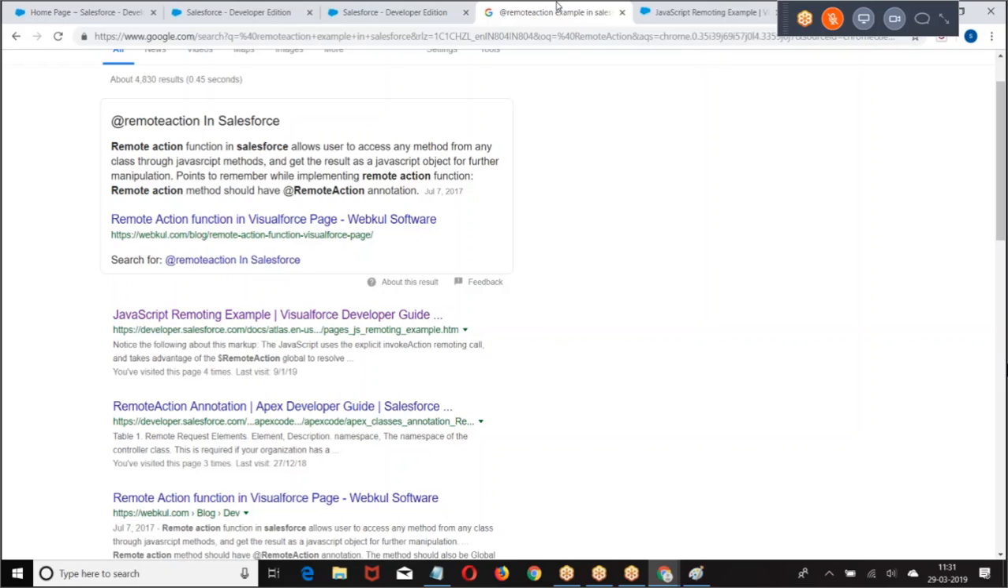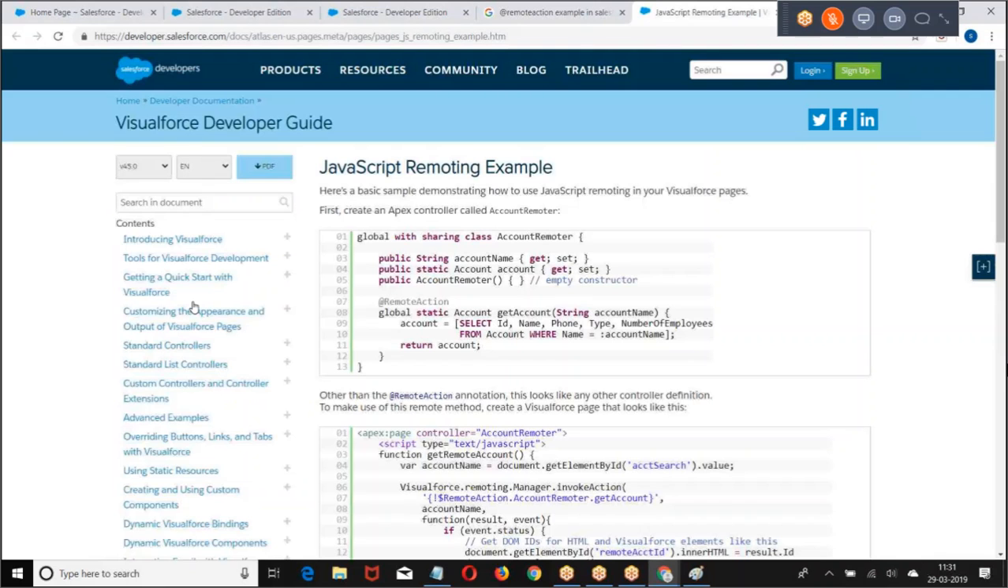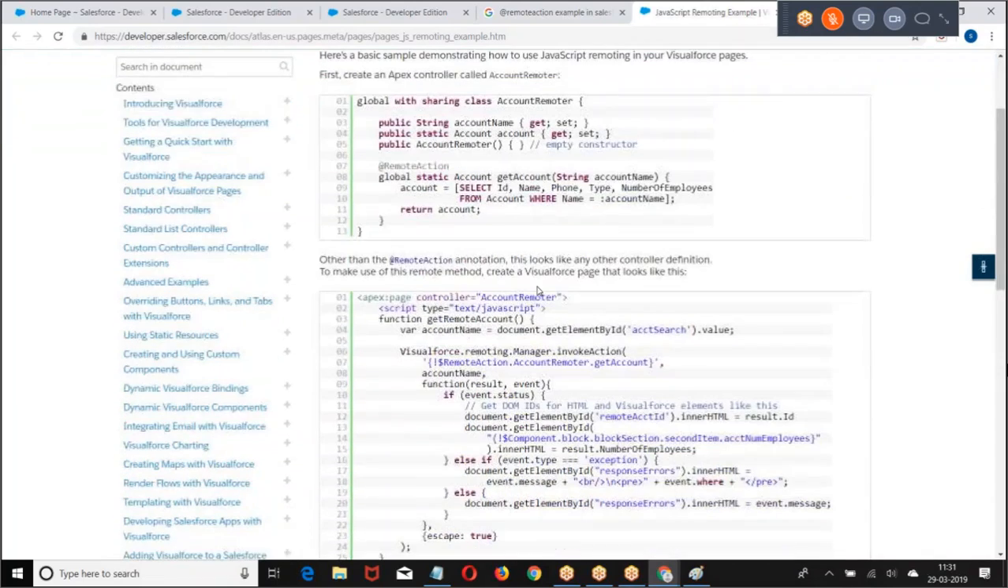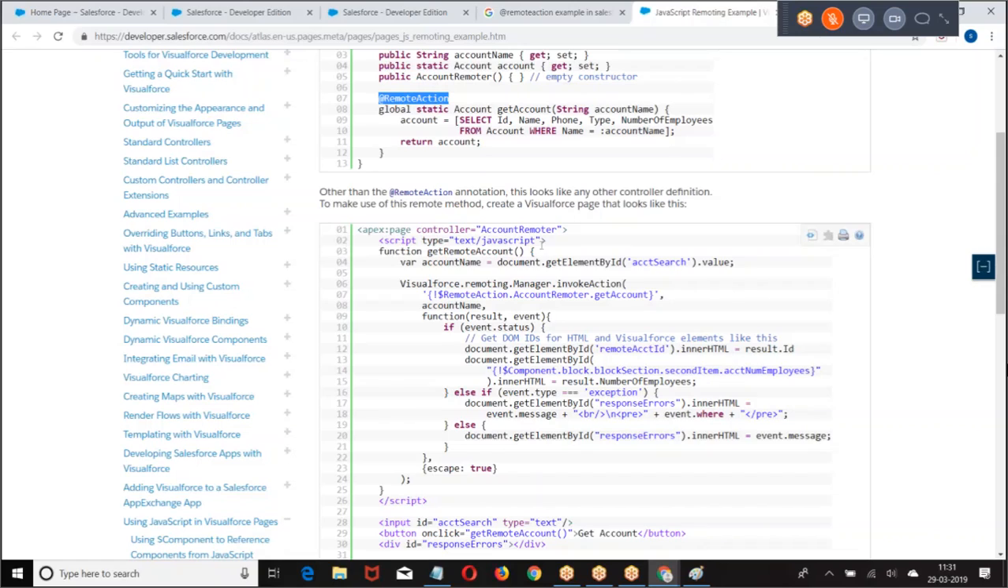But I want the Apex class method to be called directly from JavaScript. How is it possible? Let us see. If you want any method to be called directly, then we have an option. What is that? @RemoteAction. If you want any Apex class method to be called directly from the JavaScript, then I have to define it as @RemoteAction. So look at this example.